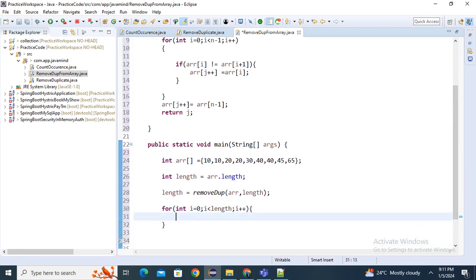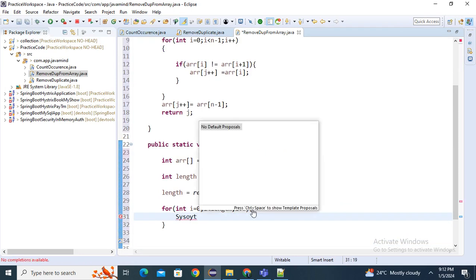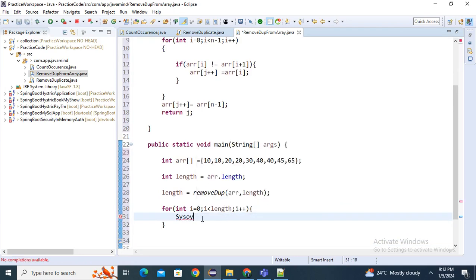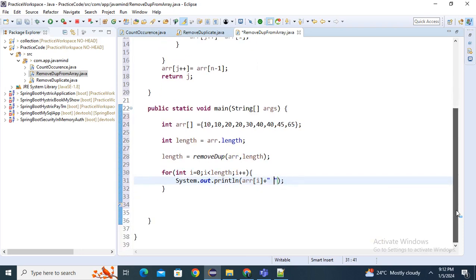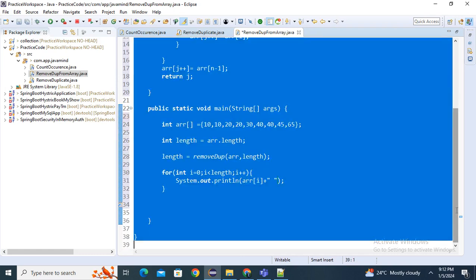Then we're going to print. So sysout. Sorry, sysout. Then you're going to print array of i, whatever the element in that array of i, plus you can put this mark. Right, guys? So we are going to close this one. So this is the entire code, guys. In front of you, I've written this code.